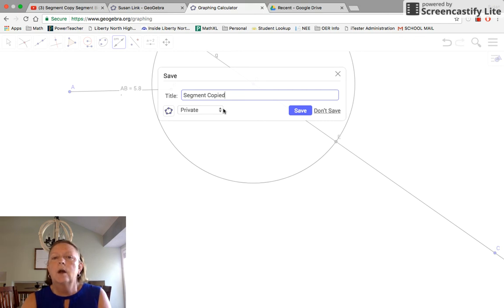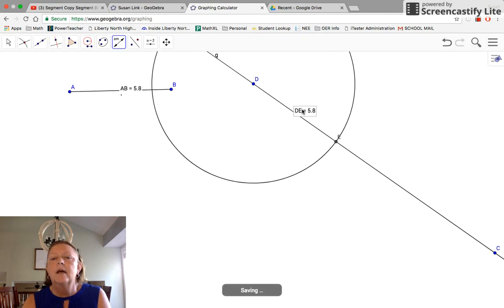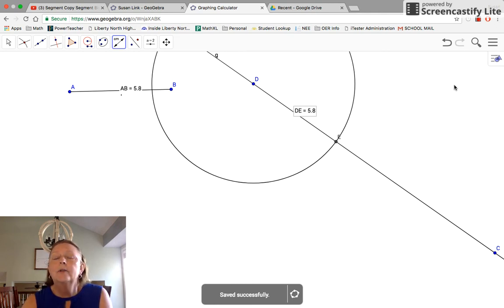We're going to change our sharing privileges to public, and we're going to hit save. And it will say saving at the bottom of your screen, so be patient with it. Let it save, and then you should be done. You will show this to your teacher during your teacher talk.